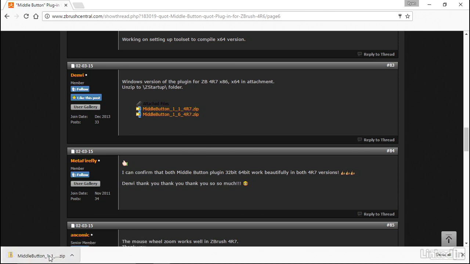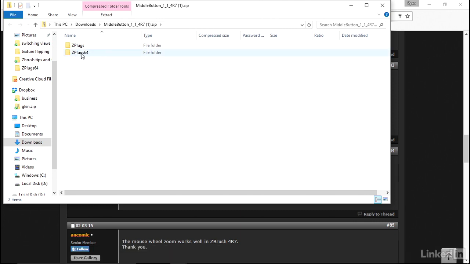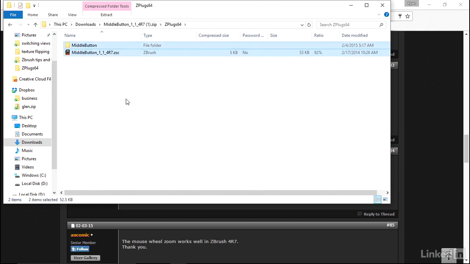And then we'll open up this zip file. And most people are using the 64-bit version of ZBrush. So if you are, go ahead and open this folder. If not, if you're still on 32-bit, then you want to use this one. So I'll just open up this folder here. And then let's go ahead and just select these and copy them with Control-C. Now, unfortunately, this plugin is for Windows only. It doesn't work on the Mac version of ZBrush.